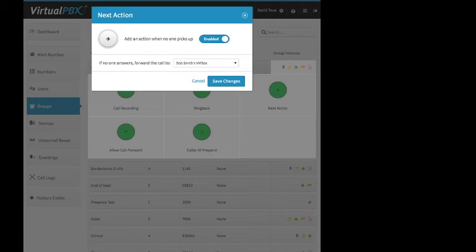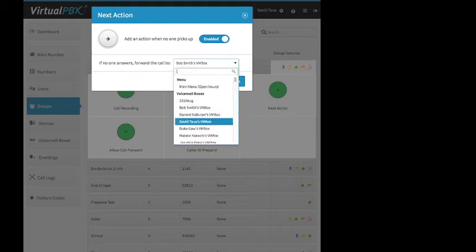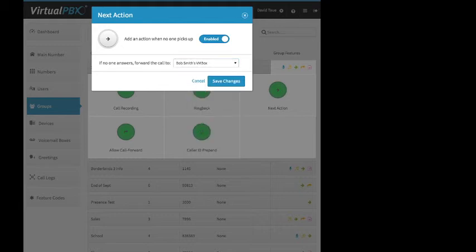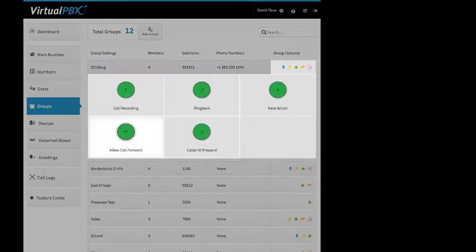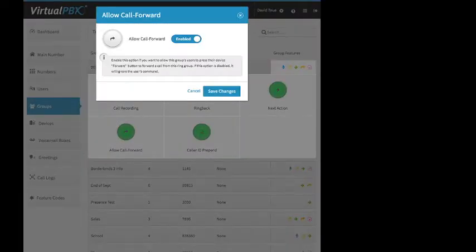This is probably the most important one. If no one's able to answer, what do you want the system to do? Generally speaking, you can either have them go to the main menu or you send them to a voicemail box. All right, allow call forward. Again, allows your ring group members to make use of call forwarding, i.e. they know they're not going to be at your desk, so you can let them get to whatever device they're going to be at. Otherwise, it will only ring to their devices on the user itself.